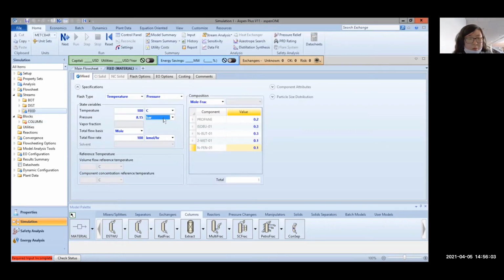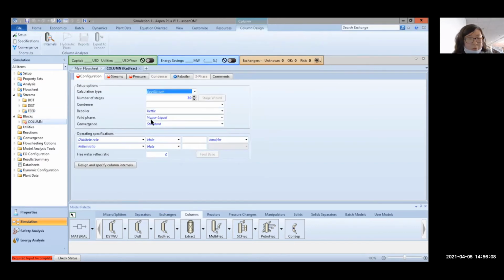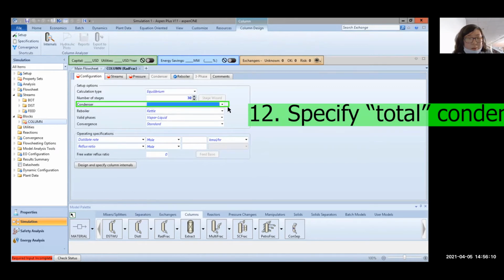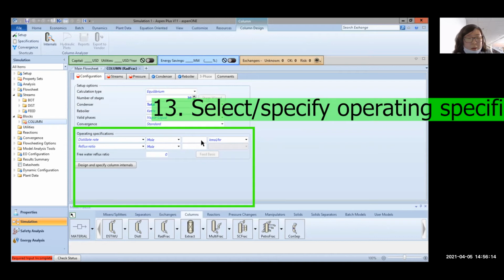So this is ATM, atmospheres. Okay, so then we put the column. Let's say we have 30 stages. Our condenser is going to be total, so put total condenser. And then you need to put a distillate rate. So you need to have two specifications of all of these.